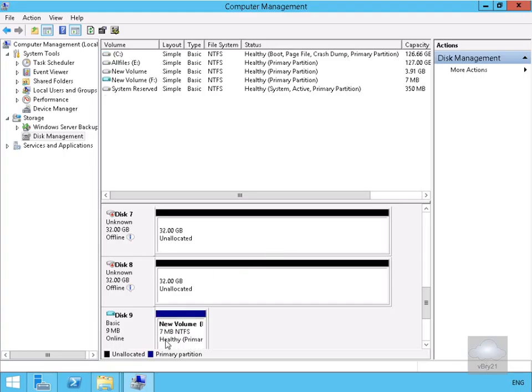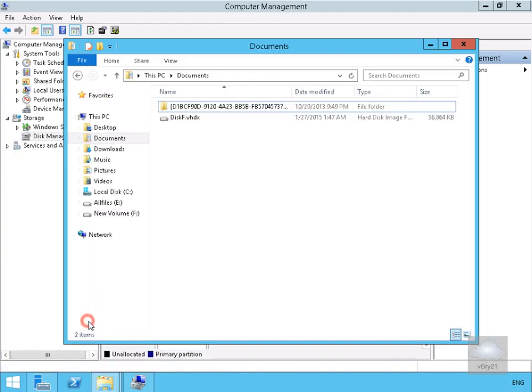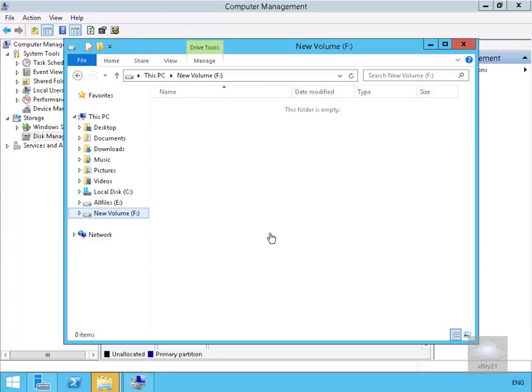Now that's finished, we'll come into Windows Explorer, and within Windows Explorer we can see our F drive, and for all intents and purposes this file has been presented as a disk to our operating system.